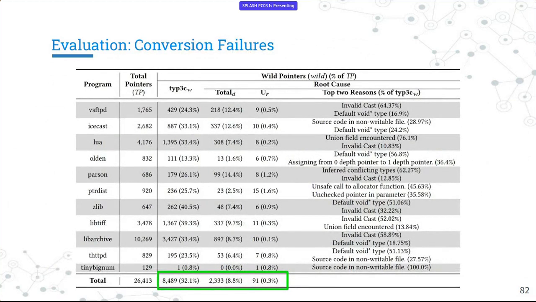And for the pointers where the conversion failed, when we analyzed the root causes, they are actually very few. For instance, we failed to convert 32% of the pointers. However, the root causes for them are just 91, and the most contributing root causes are listed at the end of the slide. So these are basically the things we should work on. These are the things that tell us what the future research should be.